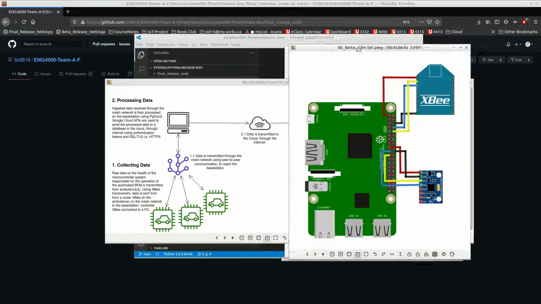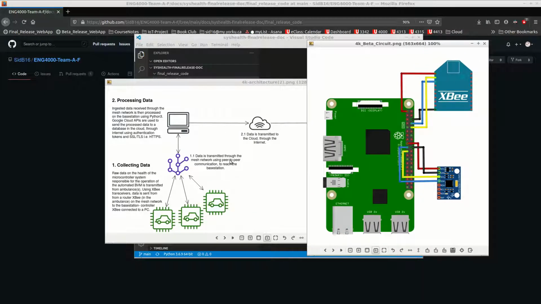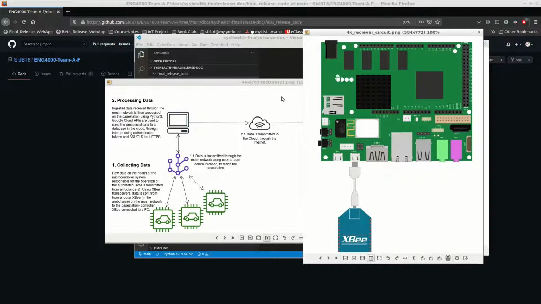In essence, transferring that data through a mesh network using peer-to-peer communication, reaching an XBee that was connected to a base station PC, listening and receiving that data being transmitted. And so, in this video, I'm going to dive deep into the Python code for the base station PC, which you see on the right here.